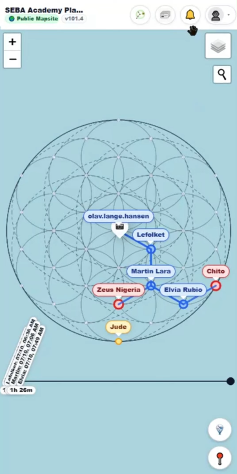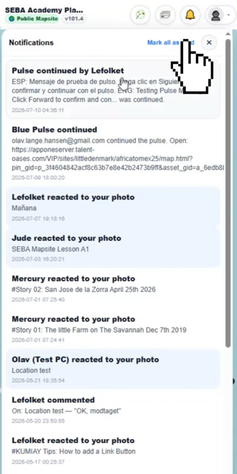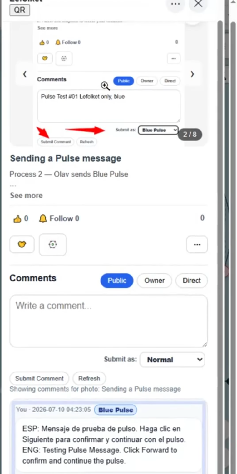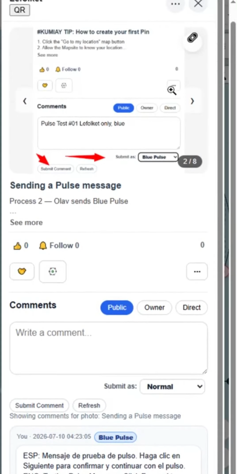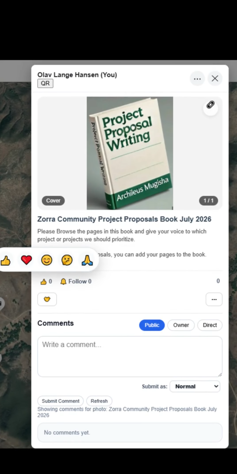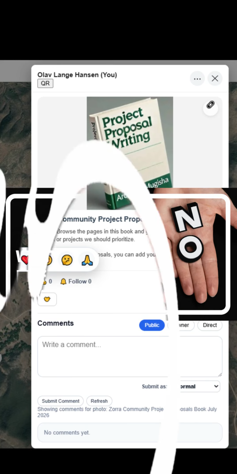But first we have to know, what does the pulse message lead people to read? The pulse message comes as a notification and an email. And when people click it, it opens a comment on a book. It could be a comment on a learning book, as it is here, but it could just as well be a proposals book with projects for a community, or a book with things that concern the community that they need to take decisions about. So basically, what we get here is a form of direct democracy.